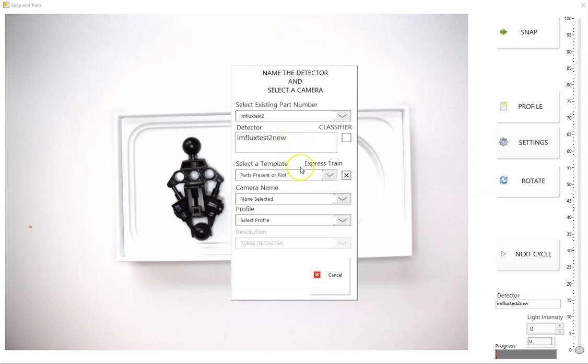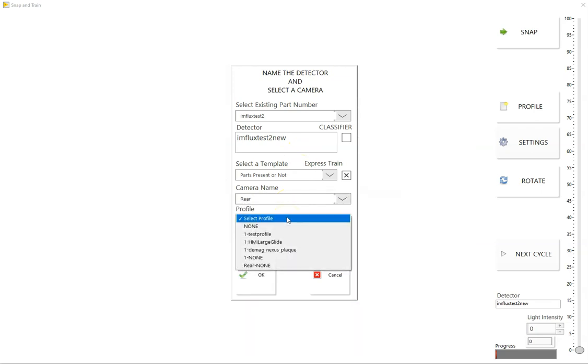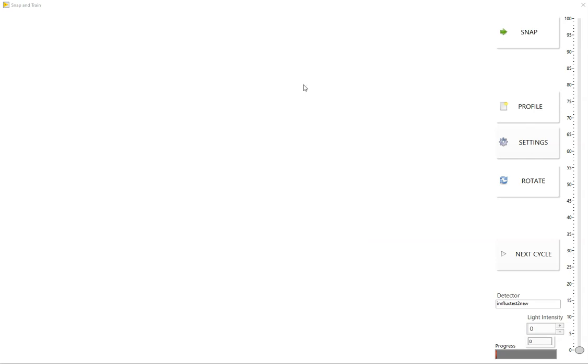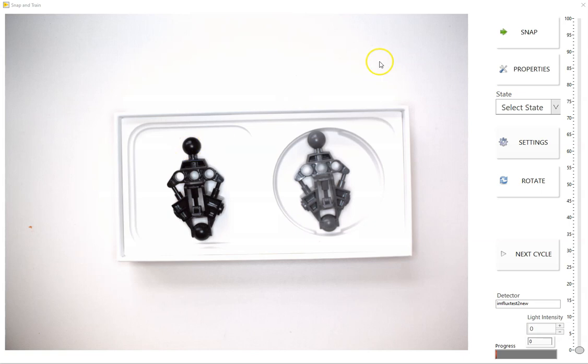So I'm going to go through the process of how to use that. As usual, you want to go ahead and select your camera and your camera profile. And then since we're using Express Training, in this case, it's going to start up VBAI so that we can use it to set up our inspection configuration. So this works the same way if you're training AI or if you're using Express, in that you take pictures and you label the features or parts that you want to detect.